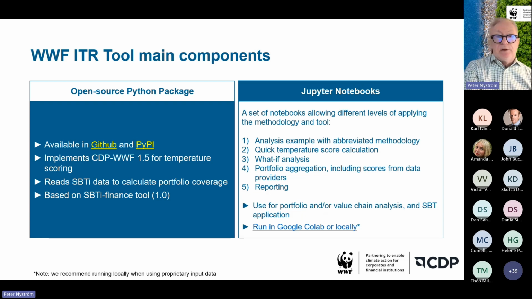The main components of the tool are this open source Python package, which is available on GitHub and the Python package index. And we also have a number of Jupyter notebooks that are provided with the package and are available through the GitHub repo. The notebooks have different levels of detail, and they go from the first one, which is fairly detailed and actually steps through a lot of the methodology in an abbreviated fashion, so that you can get a better understanding of the methodology. And there's some demo data provided that you can play around with to get acquainted with it.